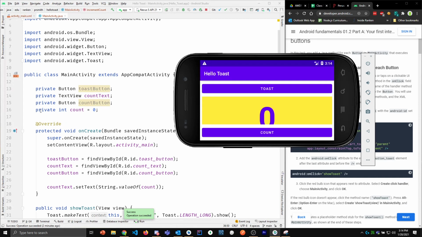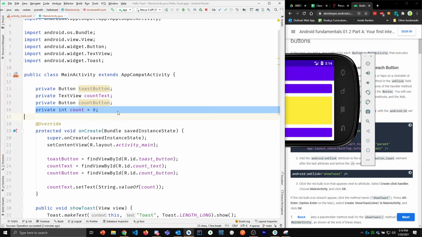So this instance variable that we have here that was storing the count, it didn't get saved in that process. So we've lost that number. So there's some finagling. There's some tools that we have to use in Android to actually keep state when you change the orientation, and that's actually a pretty big deal.